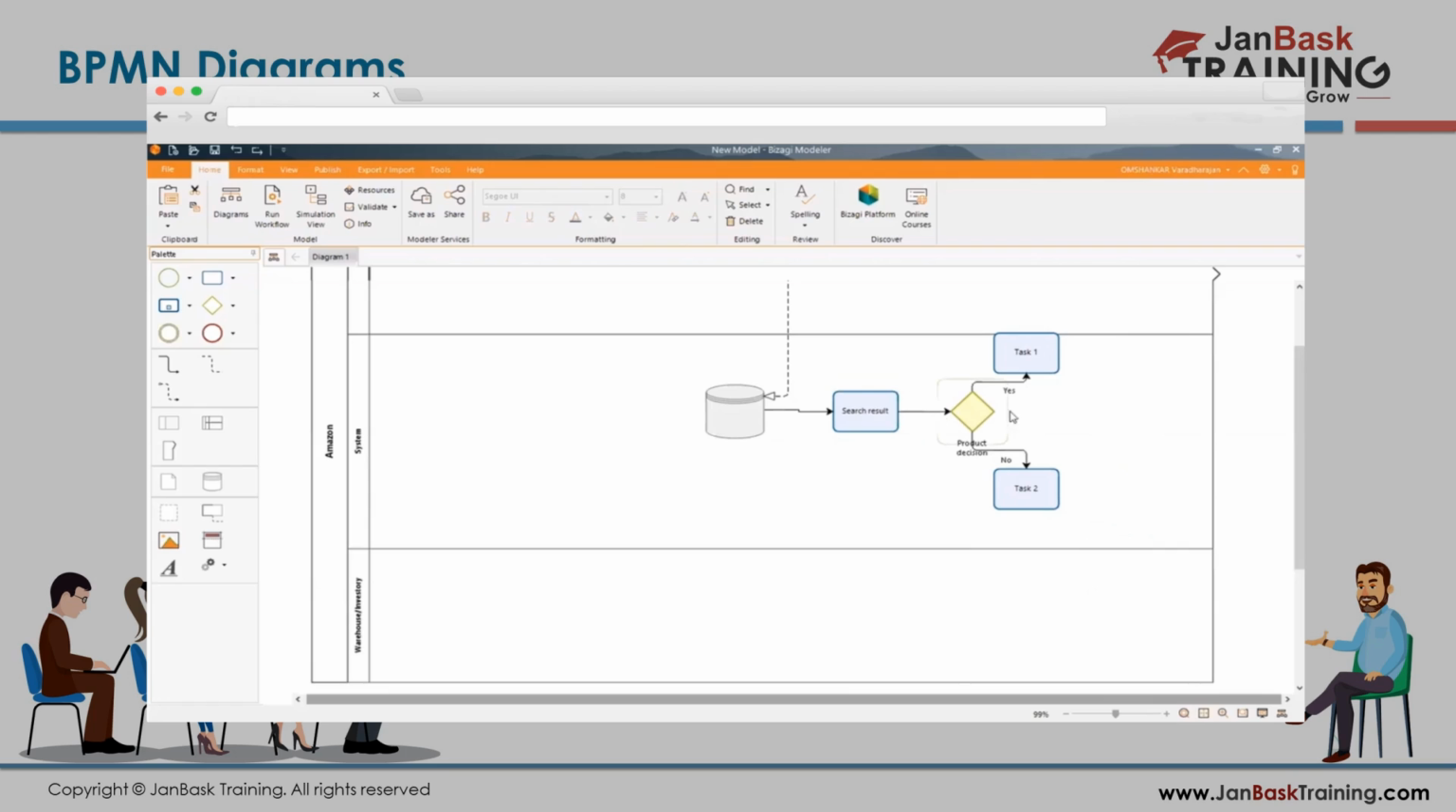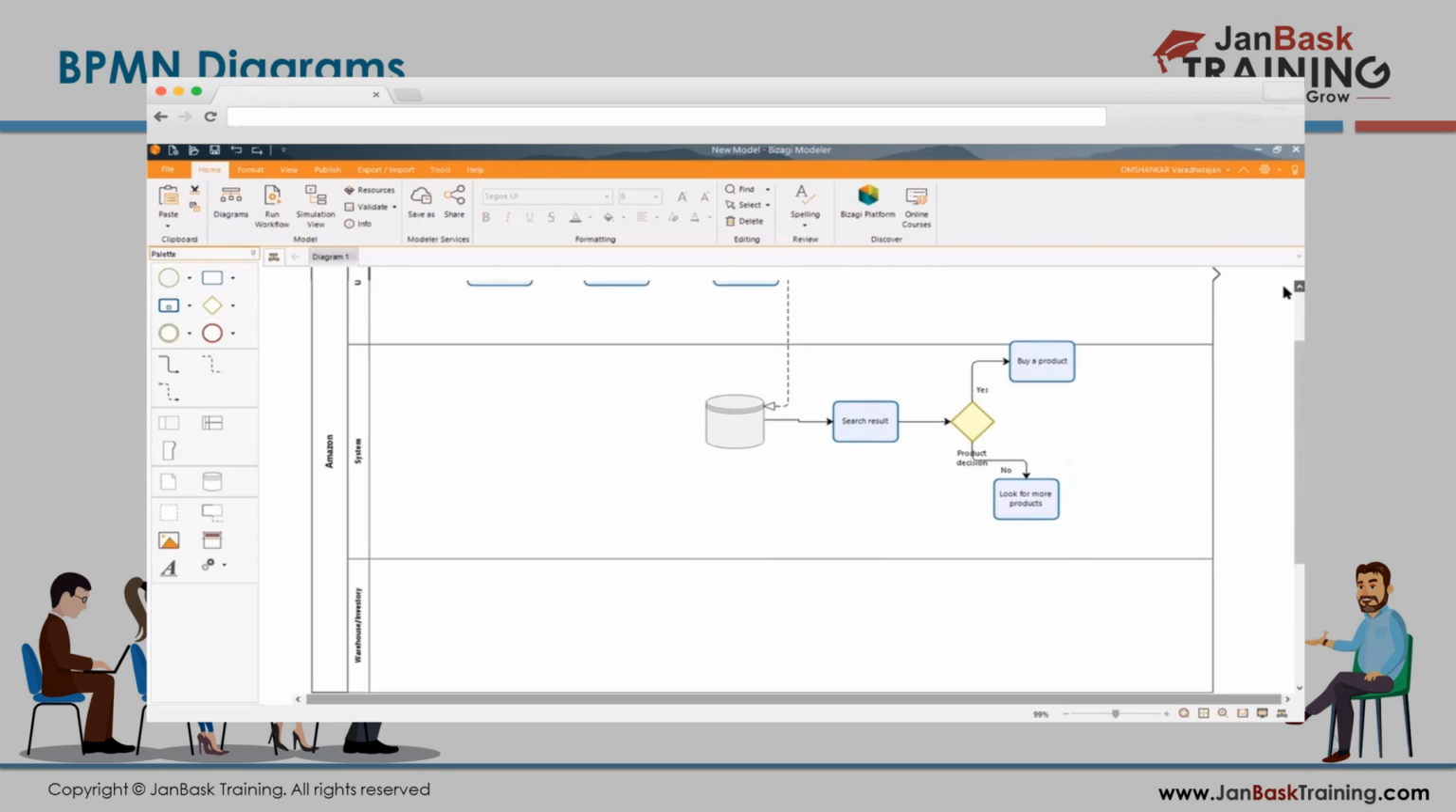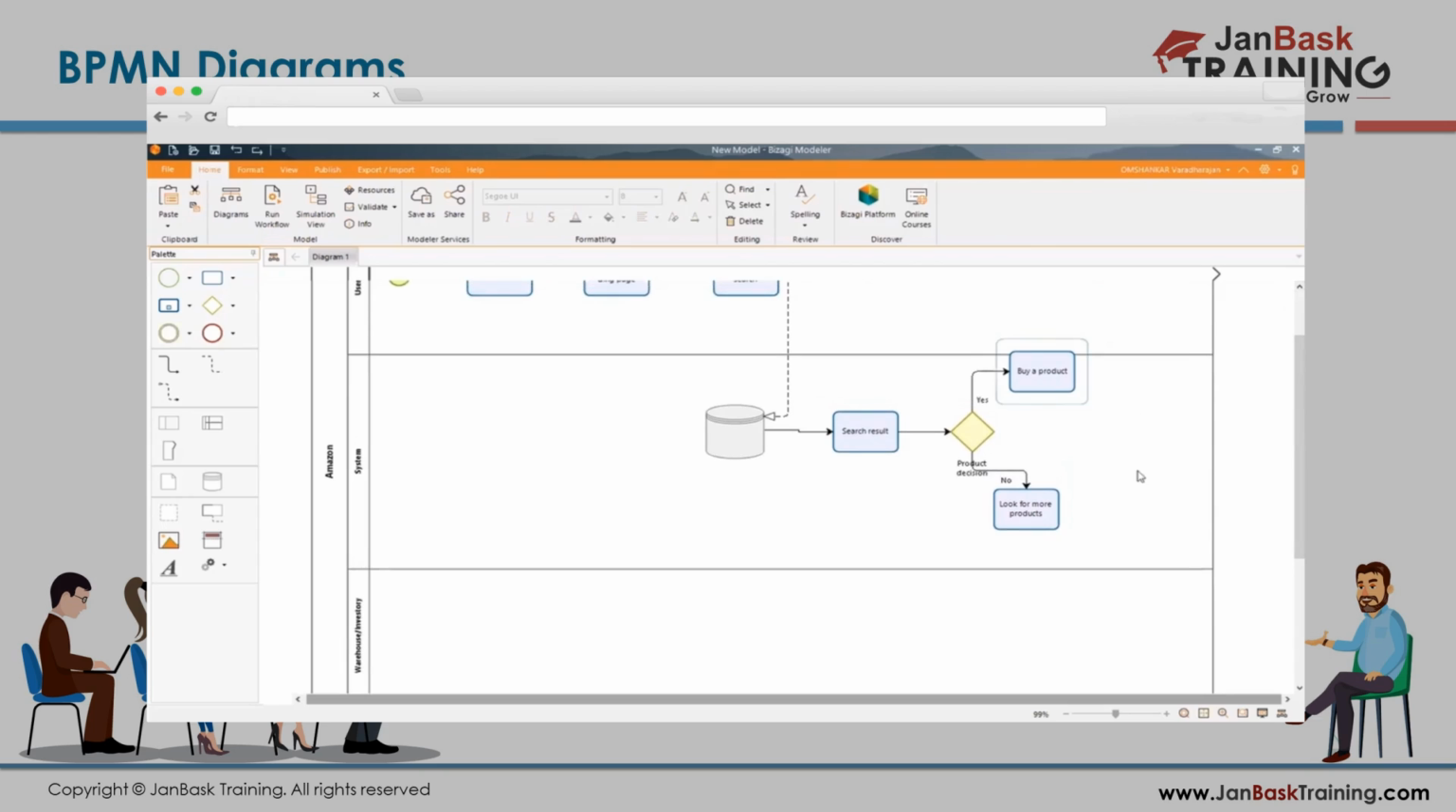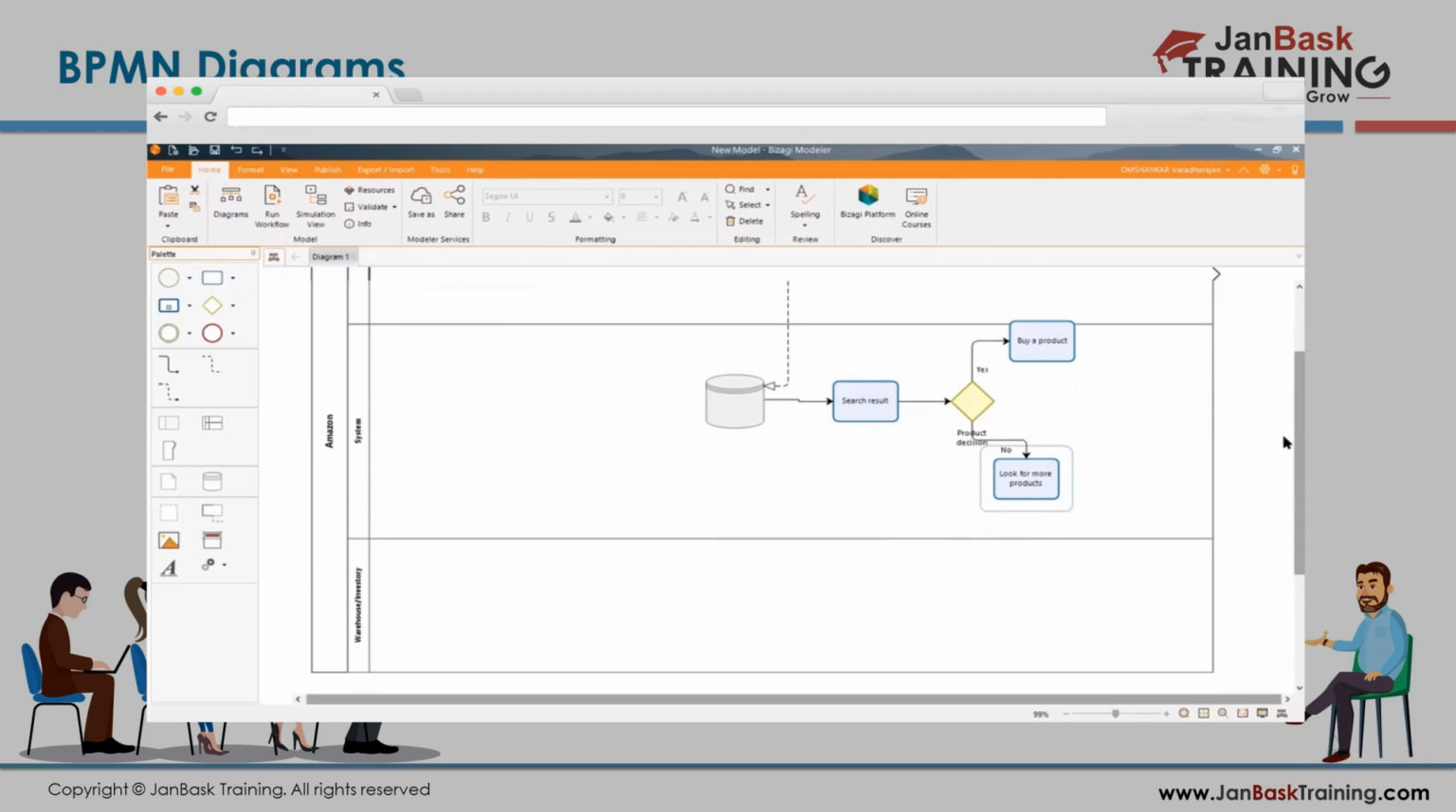So now you search the results, and the product decision comes into the picture. Yes and no are the two options. You select it, buy a product, or look for other options. So now you are on this stage. You're going to make a decision whether you want to buy it or not, right? Suppose we consider a situation where you're going to buy it.